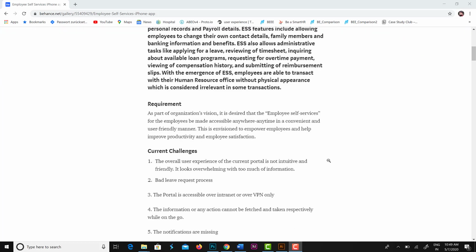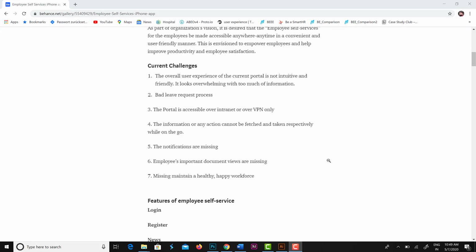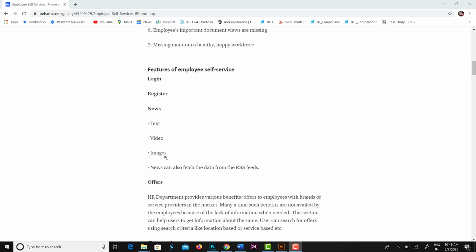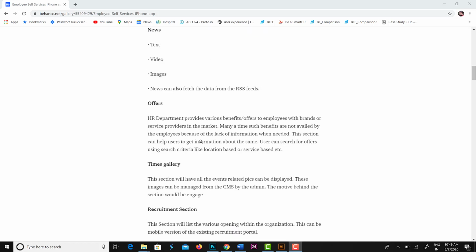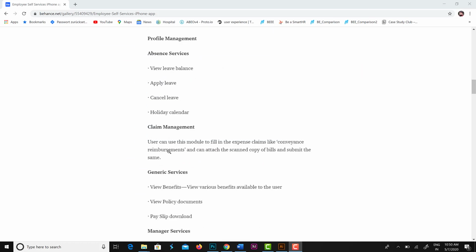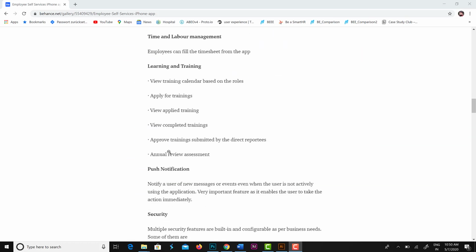The challenge is that the overall user experience is not user-friendly, and there are other challenges as well. The main features are login, register, news and offers, time gallery, recruitment, and absence services. I focused on absence services in this case study: how to view the leave balances, how to apply for leave, how to cancel the leave, and how to see the holiday calendar.